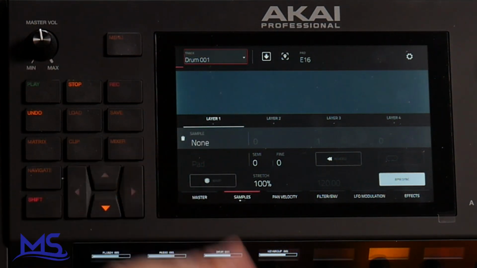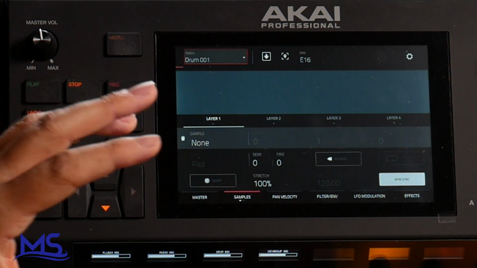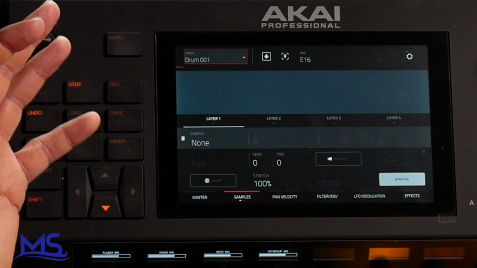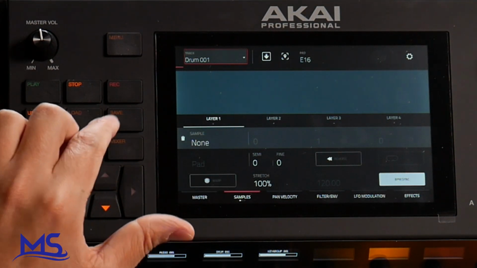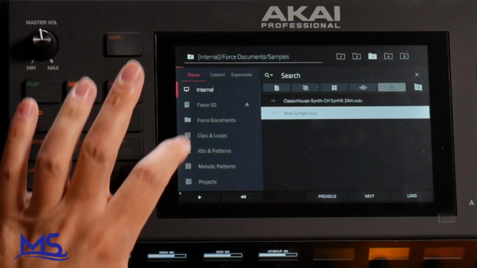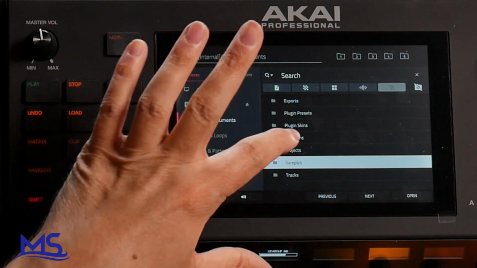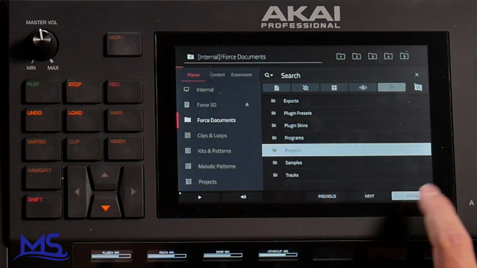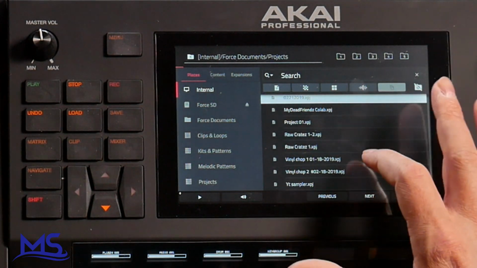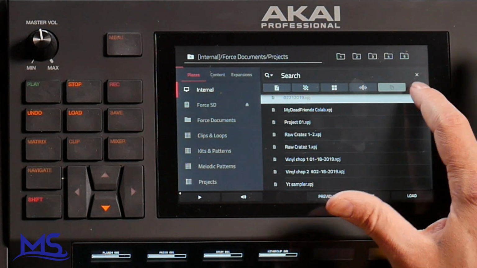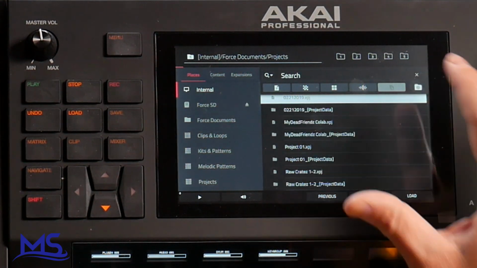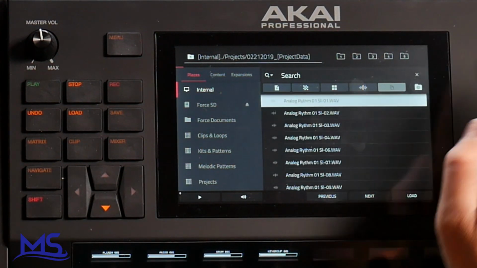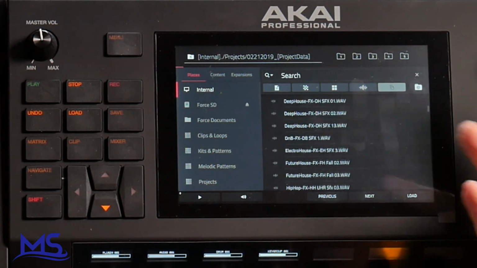Now say that you just did a massive sample session and you have a bunch of samples in your sound pool. What you could also do is just save your project. Okay, so let me show you this. If I go to load, go to force, all right, and then I go to projects right there, open that up, you can see the different projects. If I go ahead and deselect that or uncross that, it's going to open up the project data folder. So if you go into your project data folder, all your samples are right there.